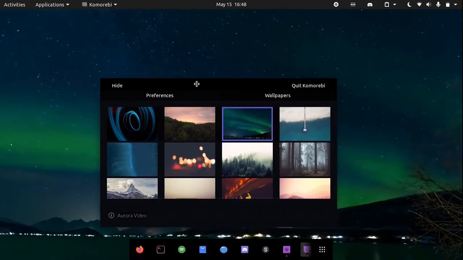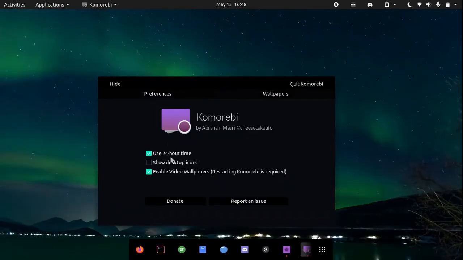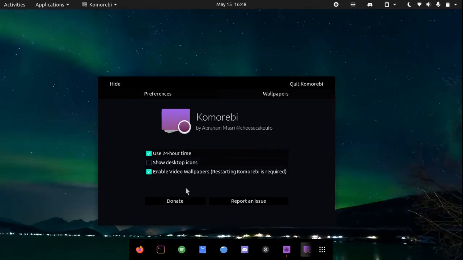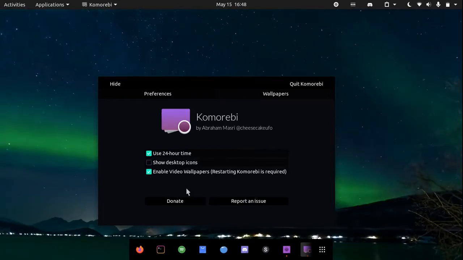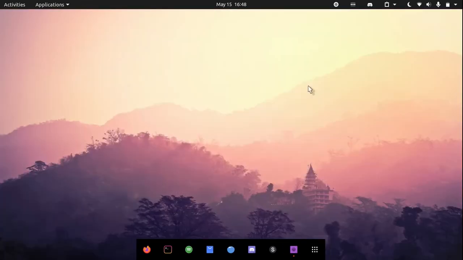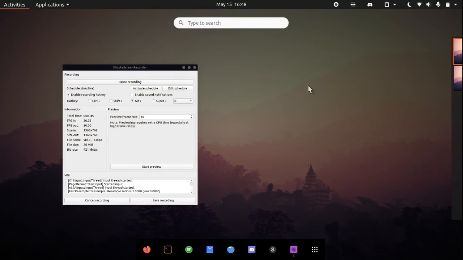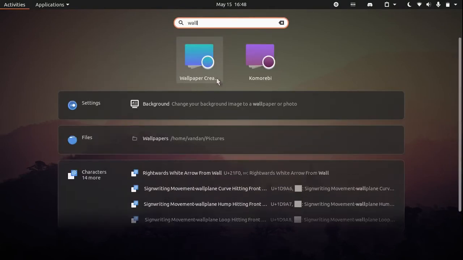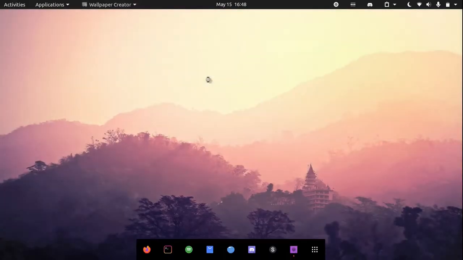you can see that it looks really beautiful and it is animated. Make sure that in preferences, enable video wallpapers is ticked, or your video wallpapers won't work. Now we can quit Komorebi, and now I will show you how to create your own wallpaper. If you type in wallpaper, there's a wallpaper creator application.